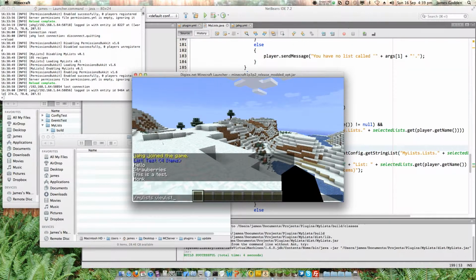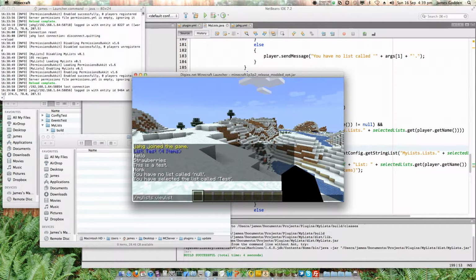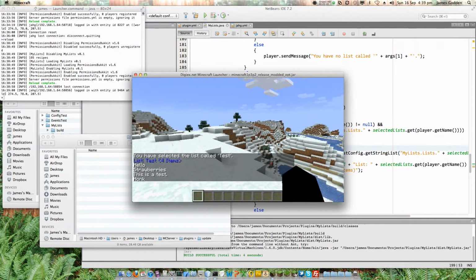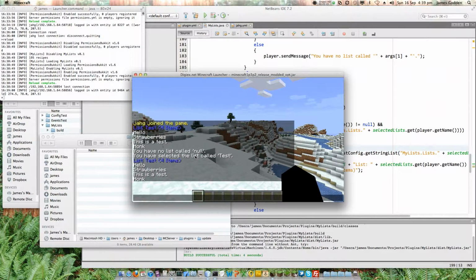If I do it without the word test on the end, it says I don't have a list called null, because it is null. I have no selected item there. So I should be able to select it though. So my lists, select list test, there it is. And then try this. Ta-da! It works perfectly. As you can see now, it's showing me the list is test. It's got 4 items and there they are.